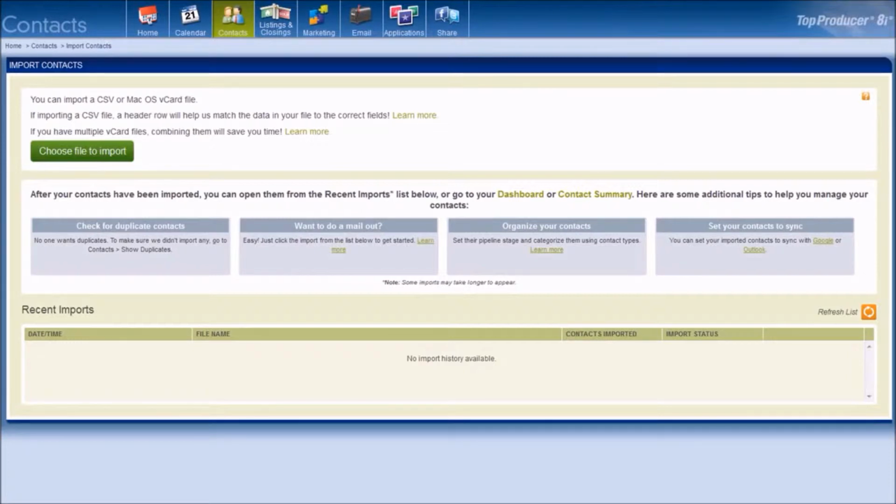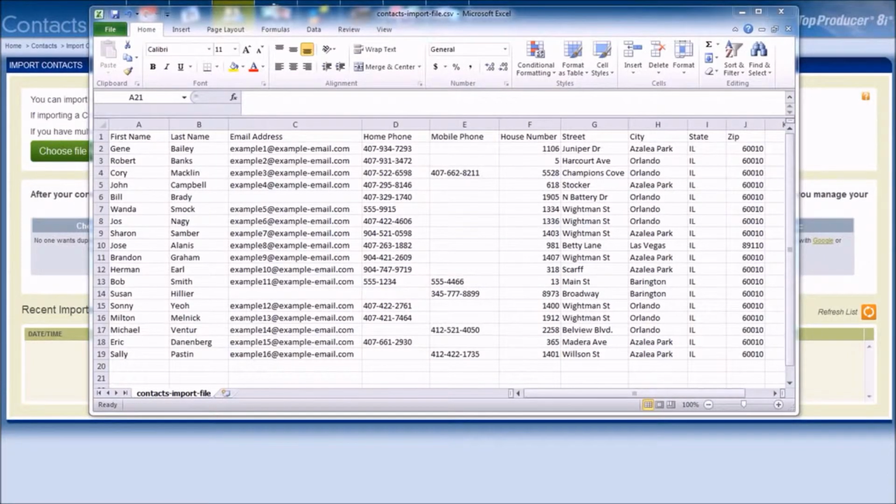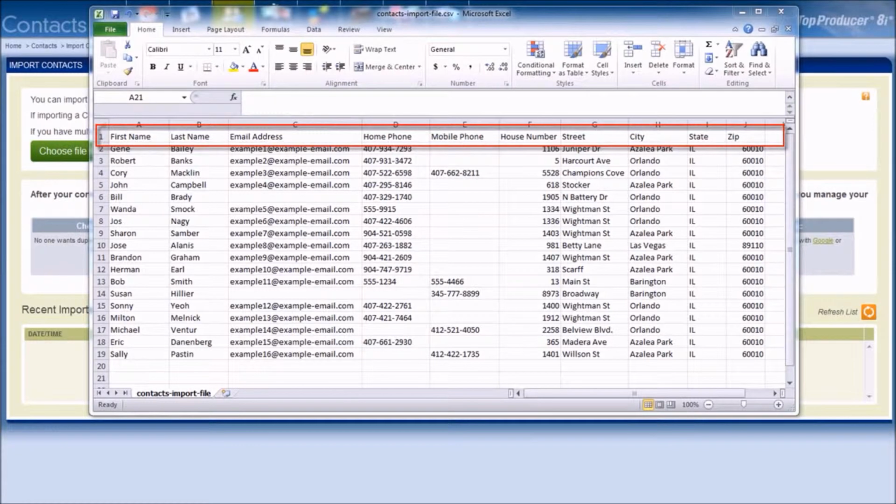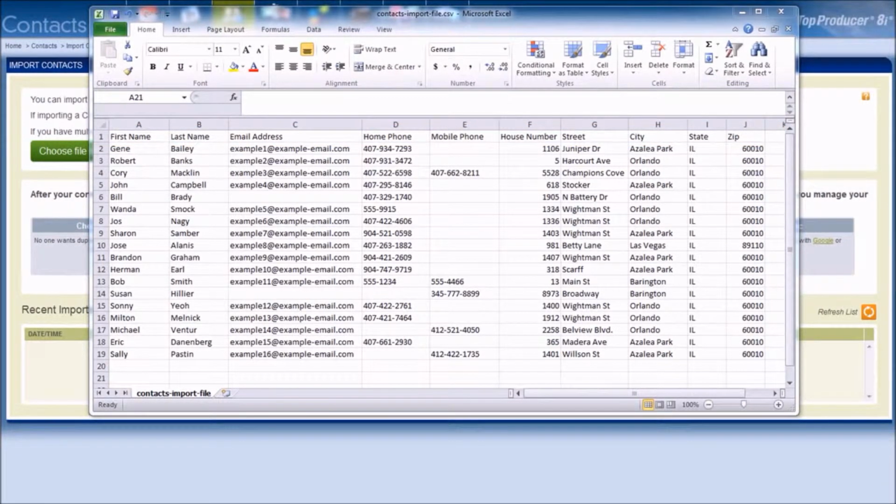Before we get into the details of using the wizard, let's take a quick look at a sample CSV file. A CSV file can be opened in a standard spreadsheet program such as Microsoft Excel. Data should be separated into columns, and it's best to have headers describing what kind of data each column contains. Headers will make it easier to import. We recommend you double-check the data in your file before beginning the import.